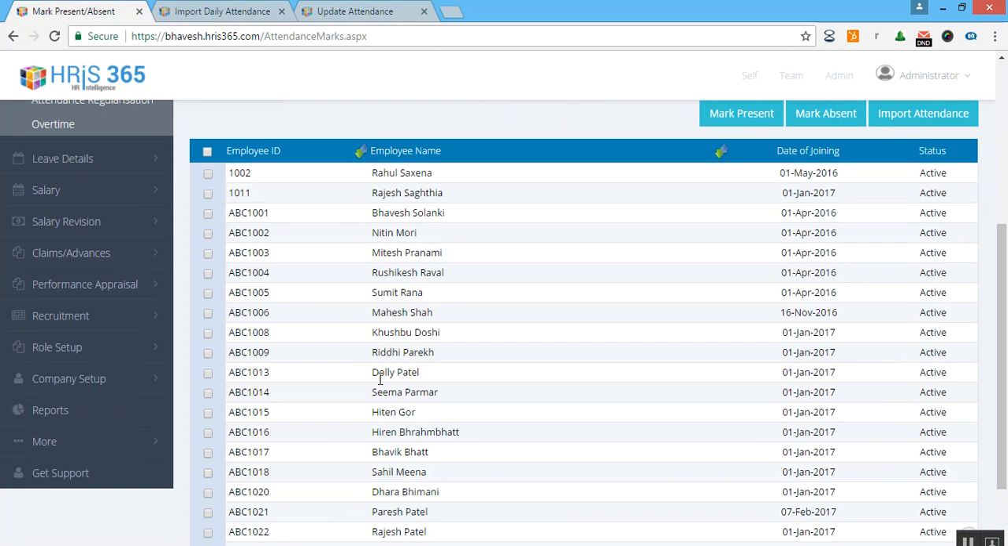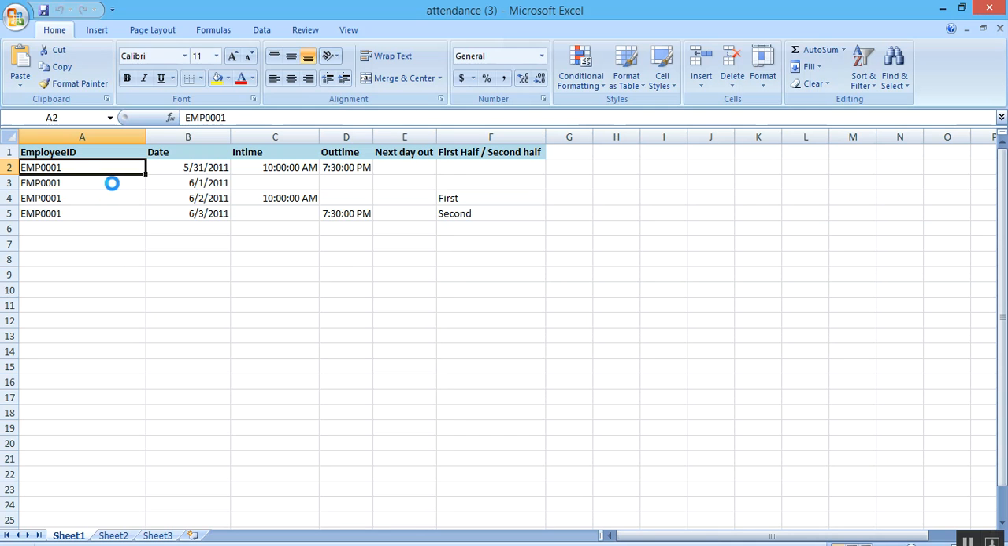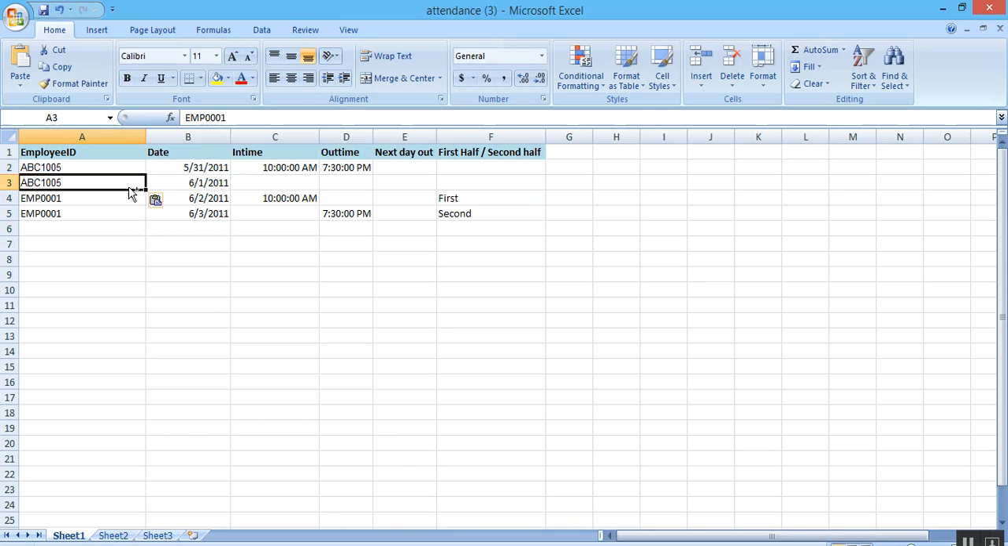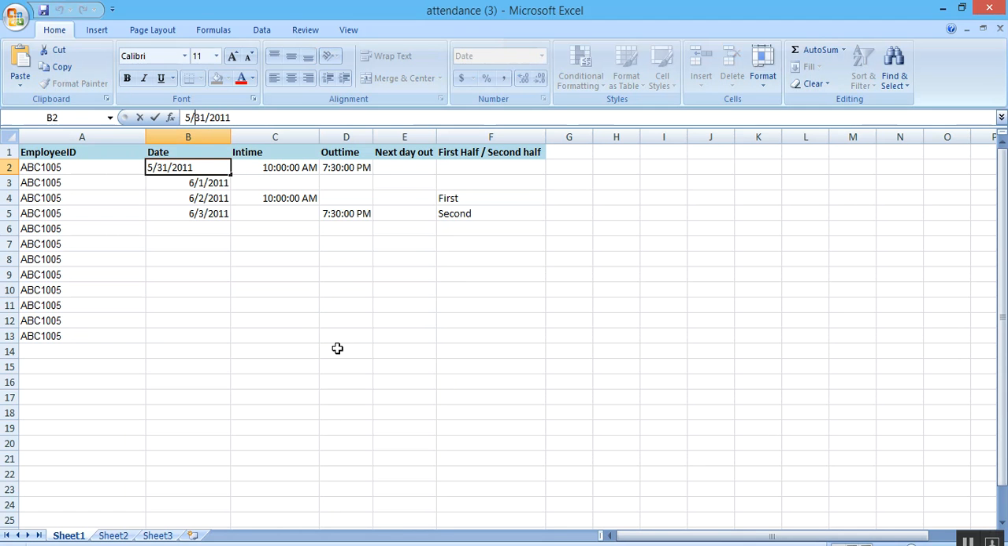Suppose for employee, you can select the employee ID and you can drag that. The date you need to mention in month, date and year format. That is, if we are marking the attendance of an employee, select the month, date and year format. Mention the in time and out time.